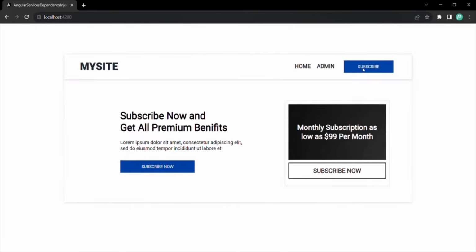Now we want to do the same thing for these two buttons as well. When this subscribe button is clicked, we also want to execute the subscription logic and show the alert window. And when this other subscribe button is clicked, we also want to subscribe the user and show the alert window. But currently these two buttons are not working. So what we need to do is, again, bind the click event on these two buttons and then write the same logic and execute it.